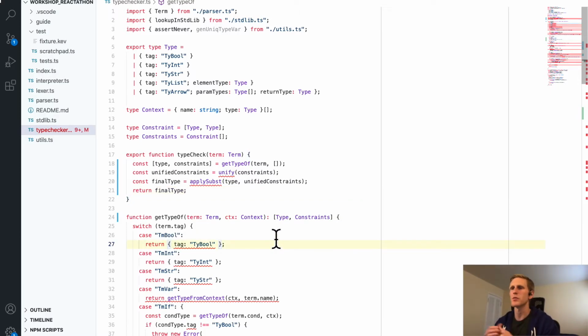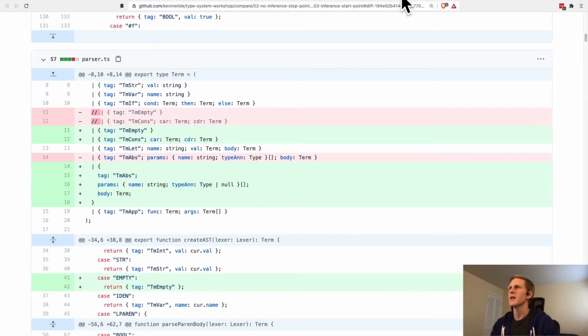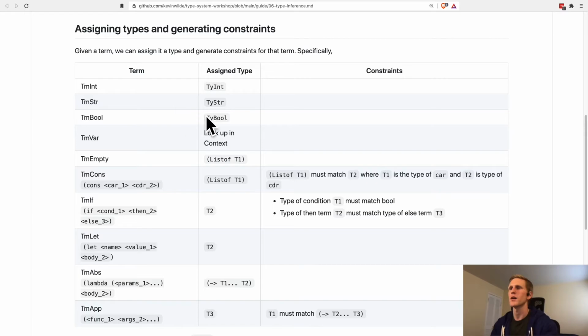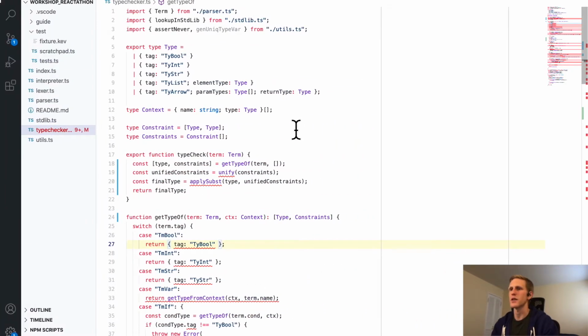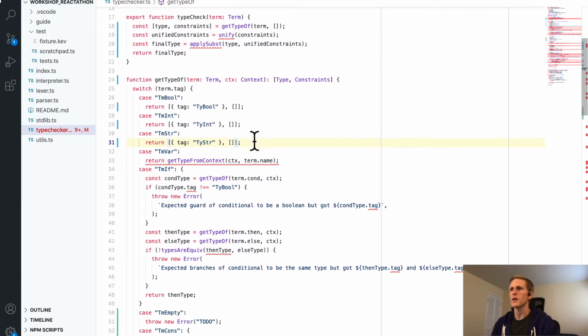So when we see a Boolean, again, this case is very easy. If we look back at our table, the assigned type is going to be Boolean, and there's no constraints to generate. So all I have to do is say empty list for constraints, and that's it. Same for ints and strings. And if we do those, okay, so those cases are done.